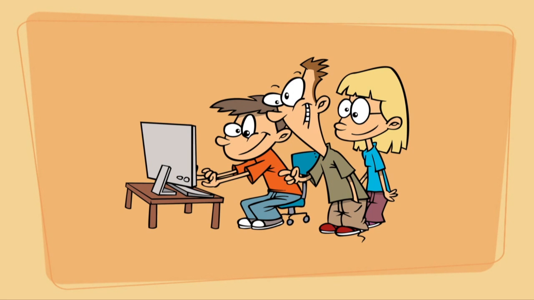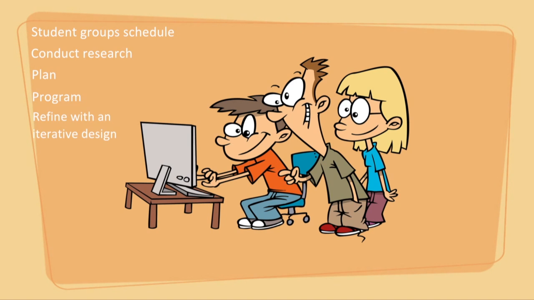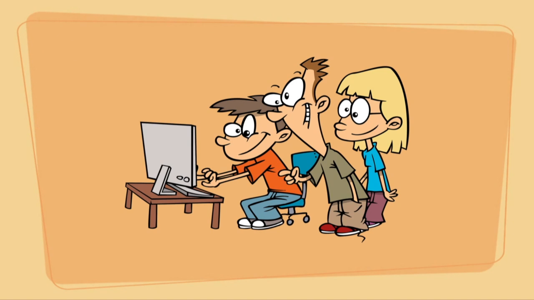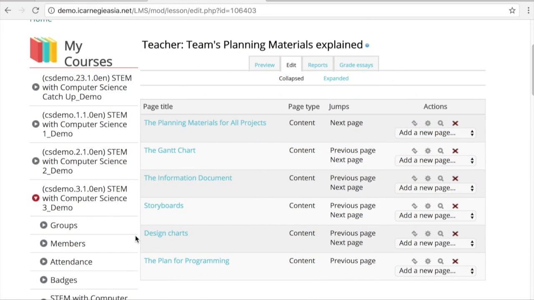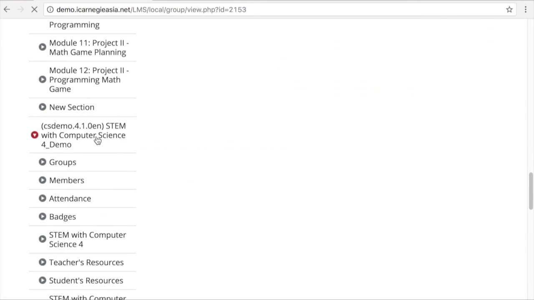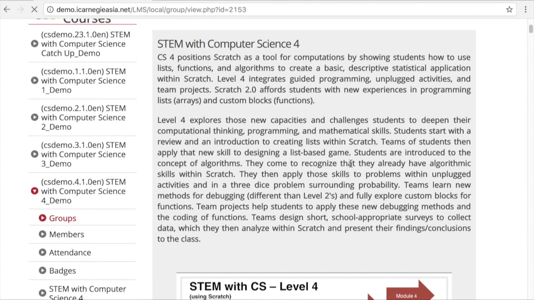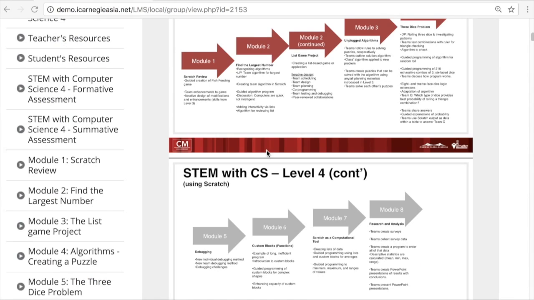Students begin to work in teams actively to create their own programs. Student groups schedule, conduct research, plan, program, and refine with an iterative design. Student groups also use Gantt charts, storyboards, design charts, and other materials to foster successful development processes. In this level, most of the module activities are based on mathematics skills, such as the concept of probability in Module 7 and 8.